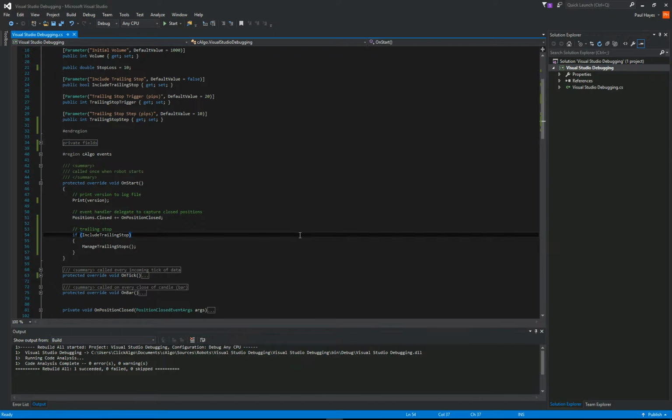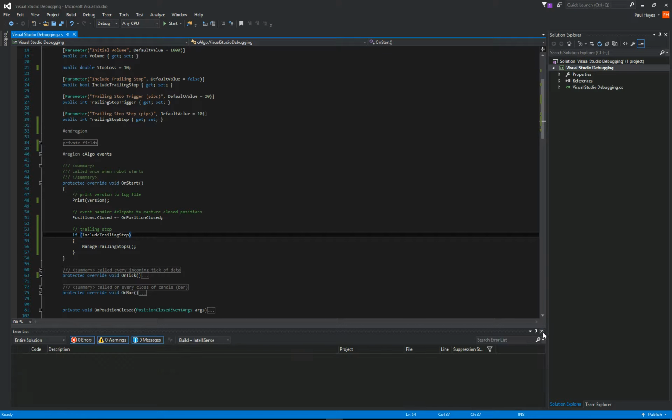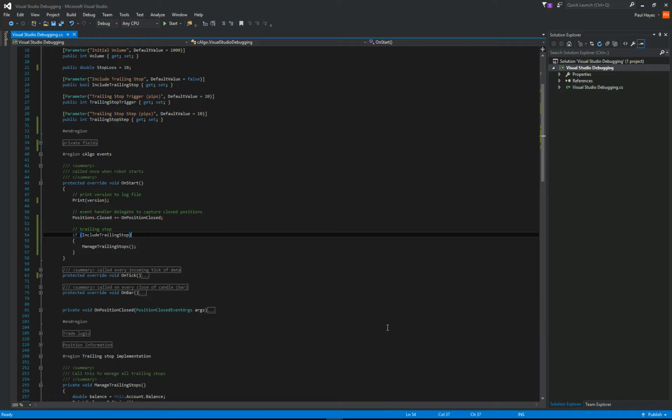So what I'm going to show you now is the next stage, which is debugging your code at runtime, which means that as the robot is running with cTrader or cAlgo, you're going to debug the code. Now, I've had some weird and wonderful things happening with Visual Studio 2015 because I had 2013 and I've upgraded, so there might be a few hiccups on the debugging front.